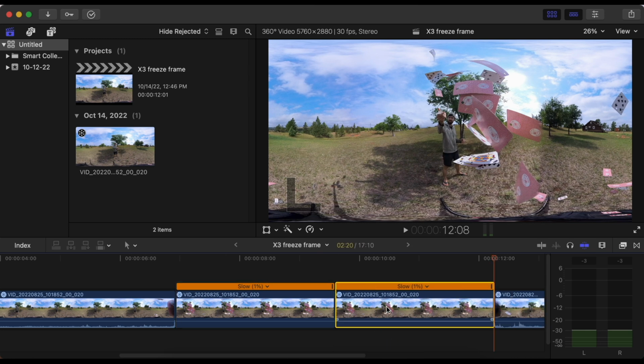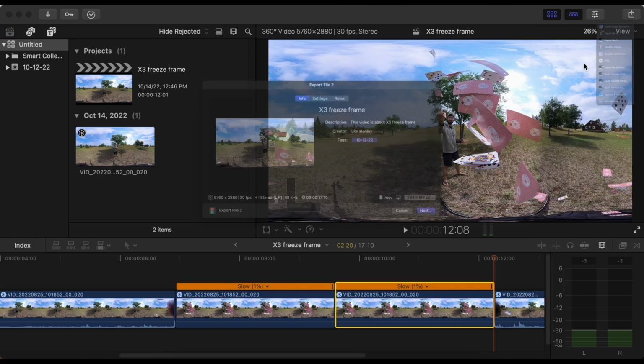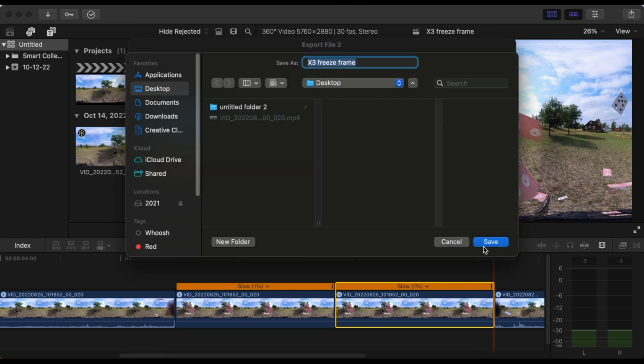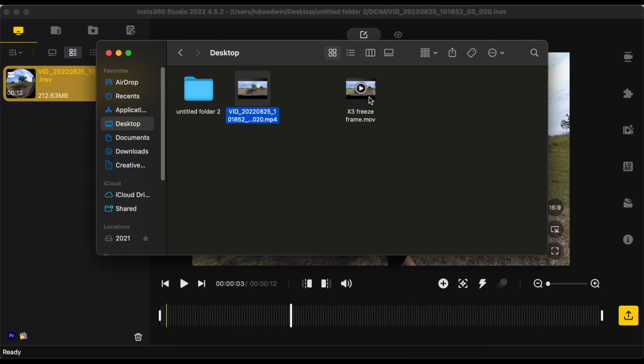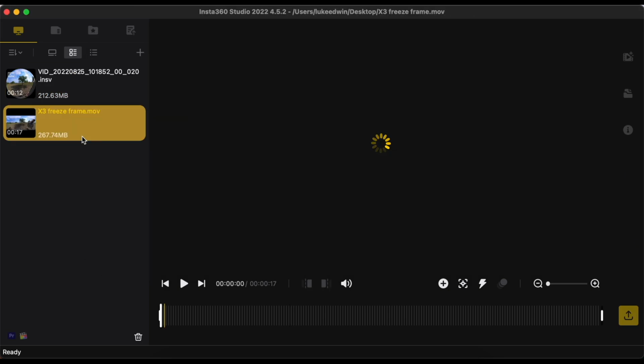Now it's time to add the crop and keyframe the camera moves. You can do all of this in Final Cut Pro if you want to, but I find it a bit more intuitive to add the keyframes in the Insta360 Studio program. So from here, you can just go ahead and export the video out of Final Cut Pro and open it back up in the Insta360 Studio program.